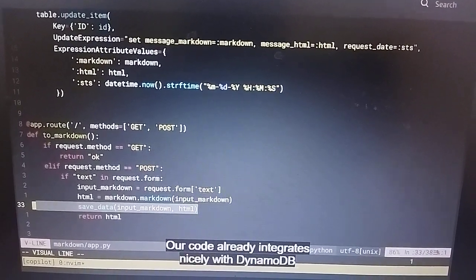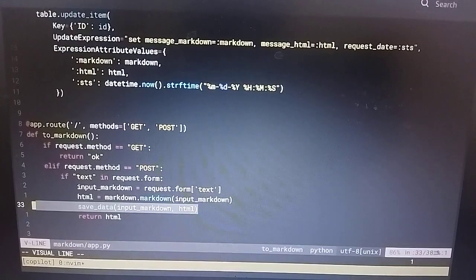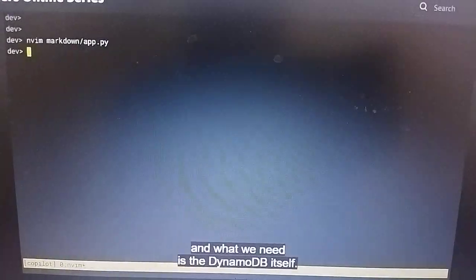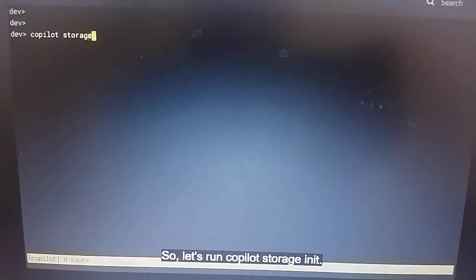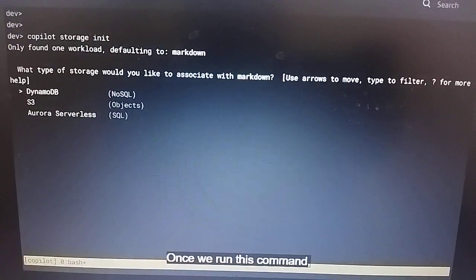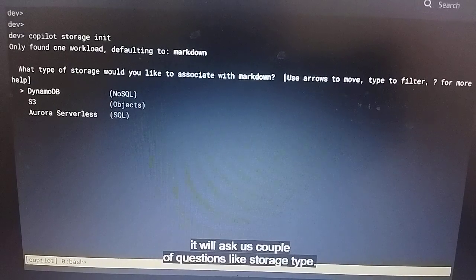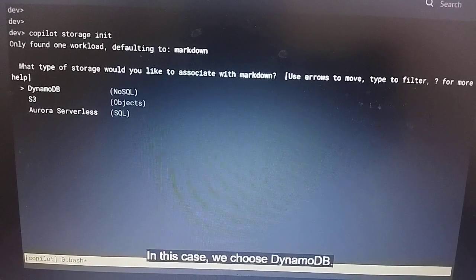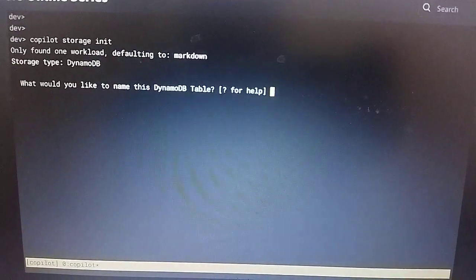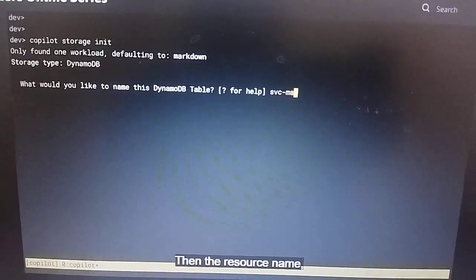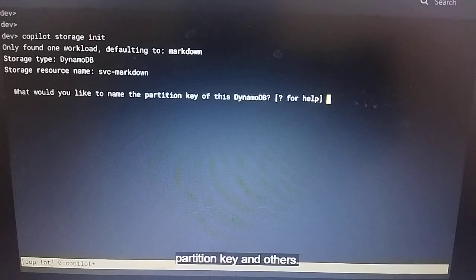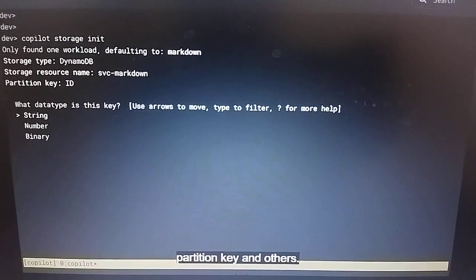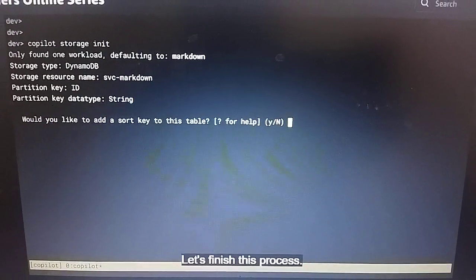Our code already integrates nicely with DynamoDB, and what we need is the DynamoDB itself. So let's run Copilot storage init. Once we run this command, it will ask us a couple of questions, like storage type. In this case, we choose DynamoDB. Then, the resource name, partition key, and others. Let's finish this process.